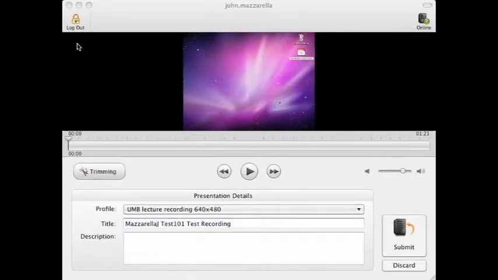So Camtasia starts recording as soon as the countdown finishes, that 3, 2, 1 countdown, and it stops as soon as the stop button is pressed. So that means you'll likely record things that you don't necessarily want to include in your student's final video.